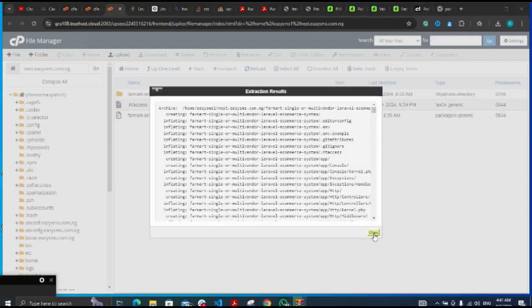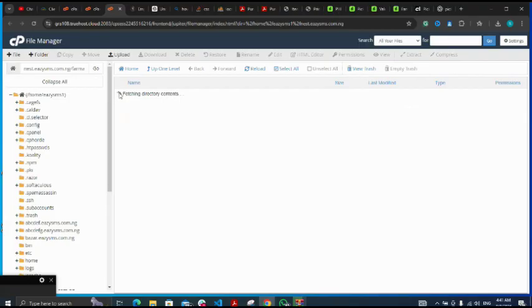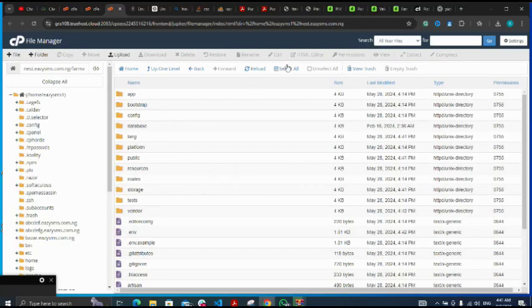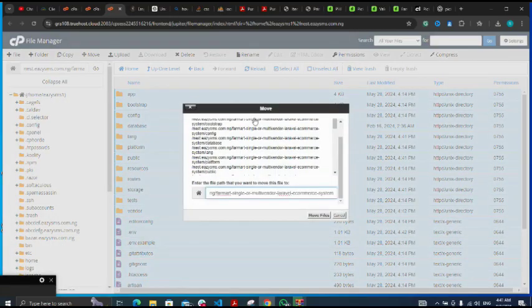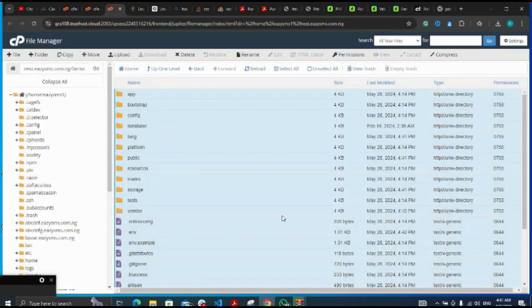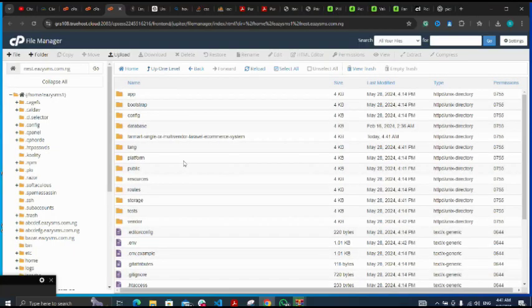So next I'm going to click on close. Next, after extracting it, I open the file. That's the folder. Select all. Then I'm moving them to the root folder. Move files. Then next I click on up one level again. Now I've successfully moved everything to my root folder.